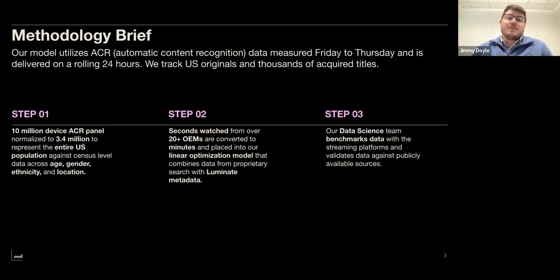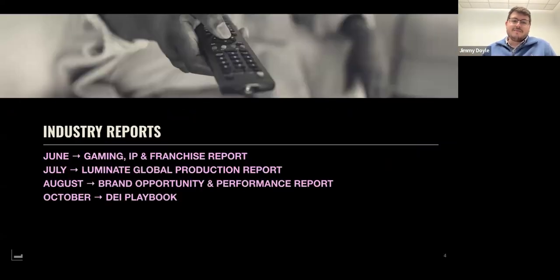We've done all sorts of benchmarks. We've done private benchmarking exercises with most of the major streamers. We're also looking at everything that's publicly available, so any top 10s that any of the streamers are putting out there, we're looking at all of that to benchmark our data and make sure that it's as accurate as possible. And this is also something that we're releasing weekly in the Variety Top 10.